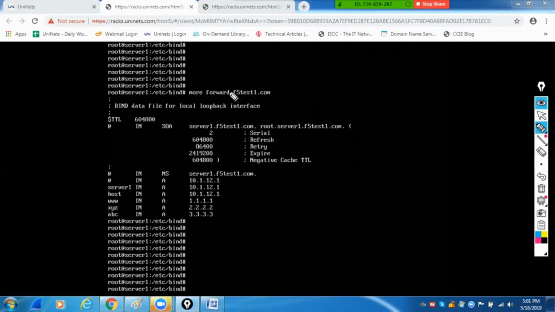And under this forward.fi-test1.com zone, I have www.fi-test1.com, xyz.fi-test1.com or abc.fi-test1.com. So these are all my A records. And I have also created one host level record for server1, server1.fi-test1.com.